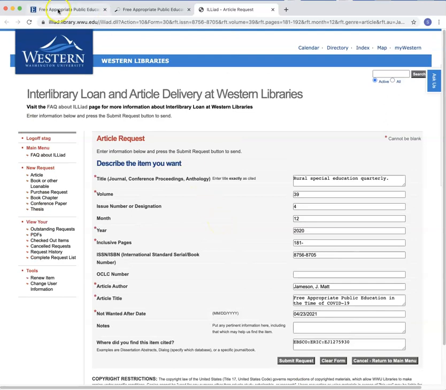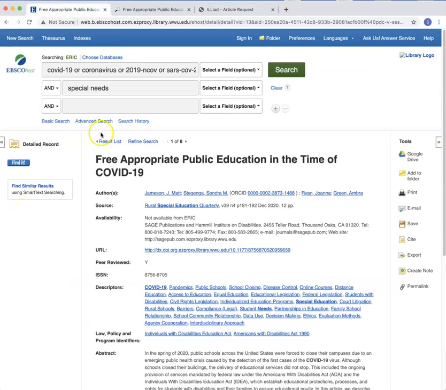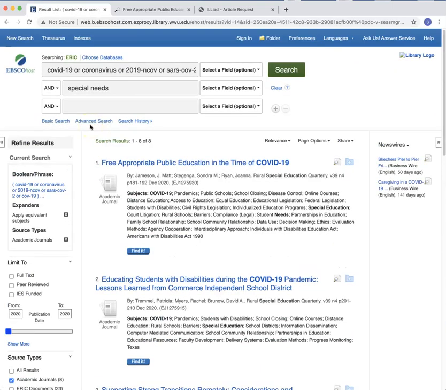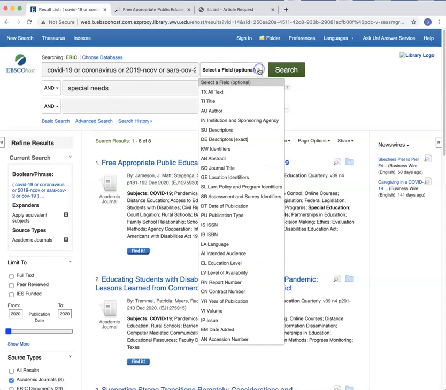And generally these materials come within 20 to 48 hours. I highly encourage you to become familiar with article interlibrary loan in order to take advantage of those services. Okay. So a couple other things that I want to show you, the limiter fields. Taking advantage of those as well.